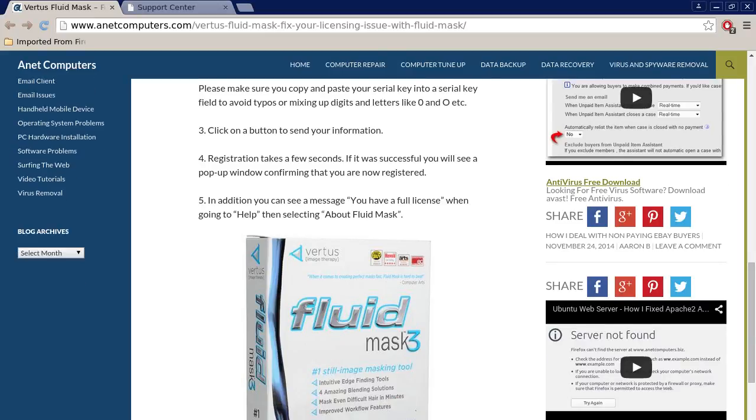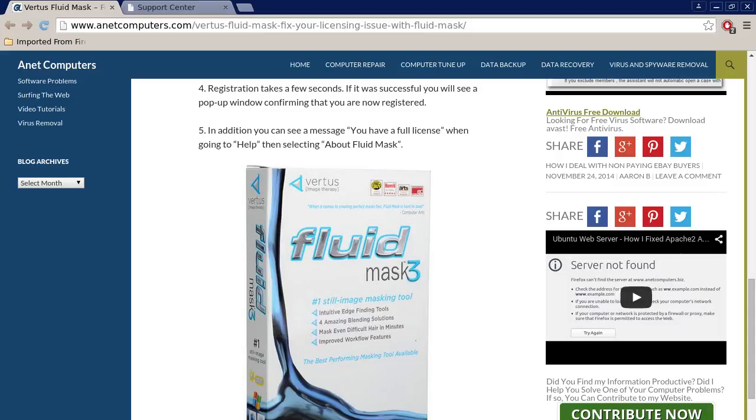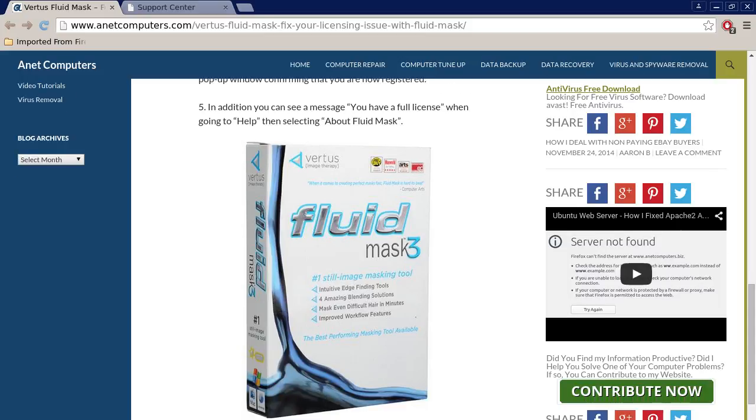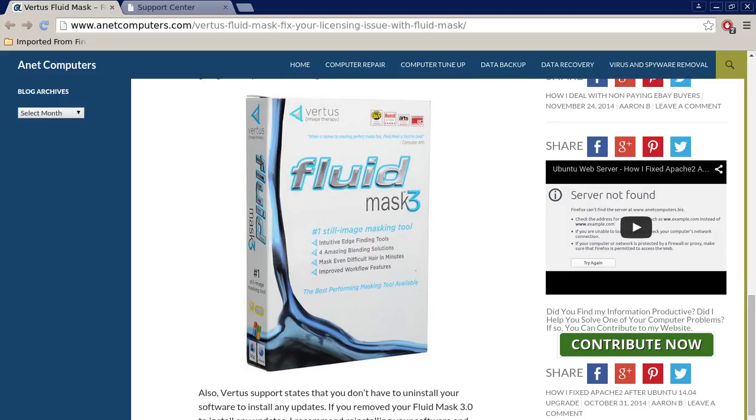Number 3, click on the button to send your information. Number 4, registration takes a few seconds. If it was successful, you will see a pop-up window confirming that you are now registered. Number 5, in addition, you can see a message, quote, you have a full license, unquote, when going to Help, then selecting About Fluid Mask.